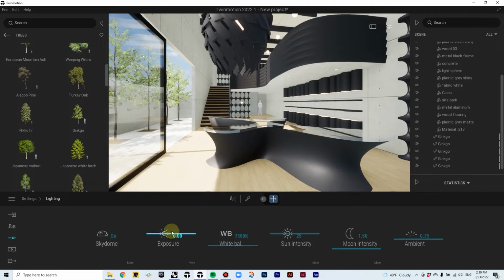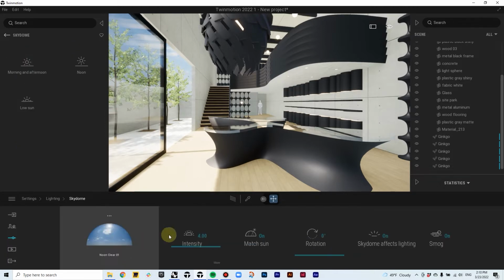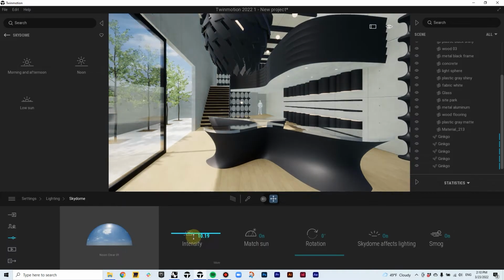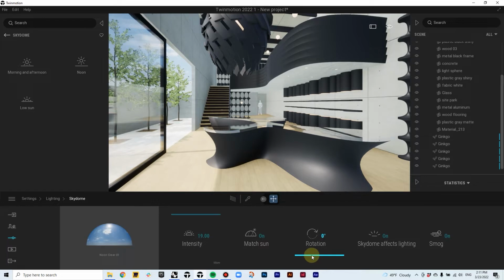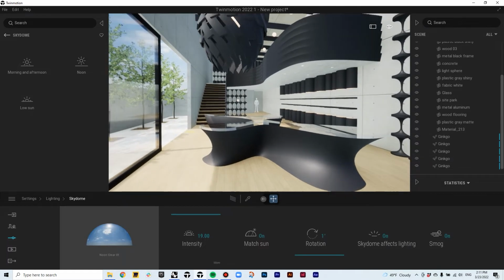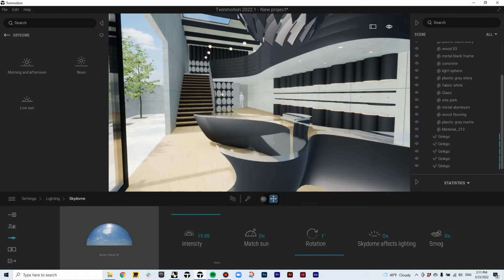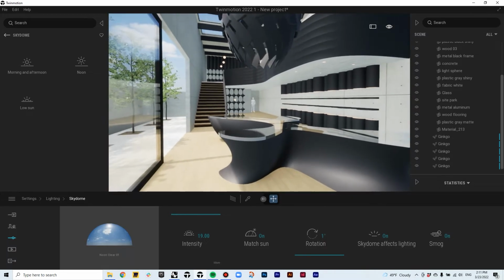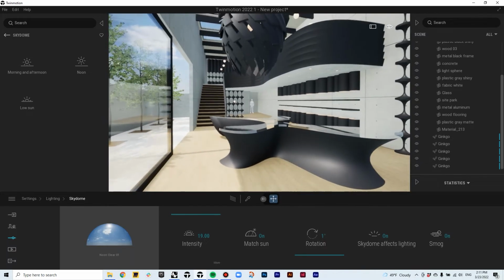Now you can change some settings of the Skydome, so you can intensify it. I normally give it a relatively high value, and match sun means it is going to match where the sun is. Then rotate the Skydome until you get the most light into the space. I'm looking at the light and shadows cast by these trees, and the light coming in from this skylight, which is nice. So that's good.